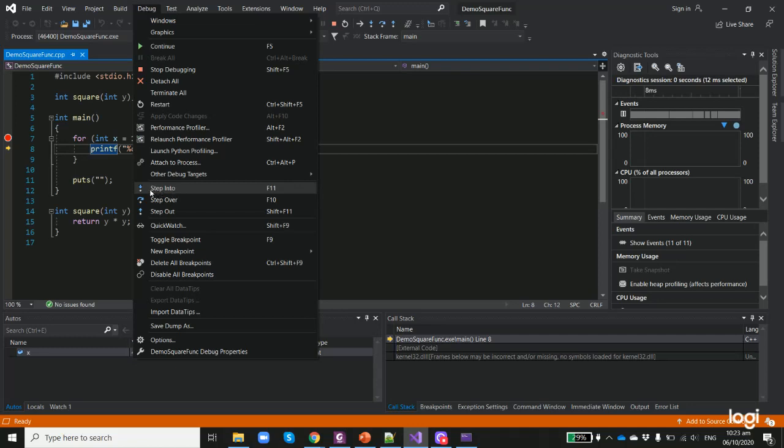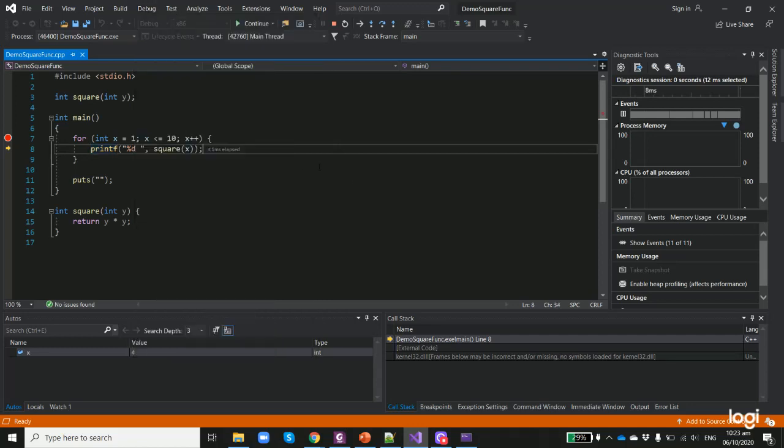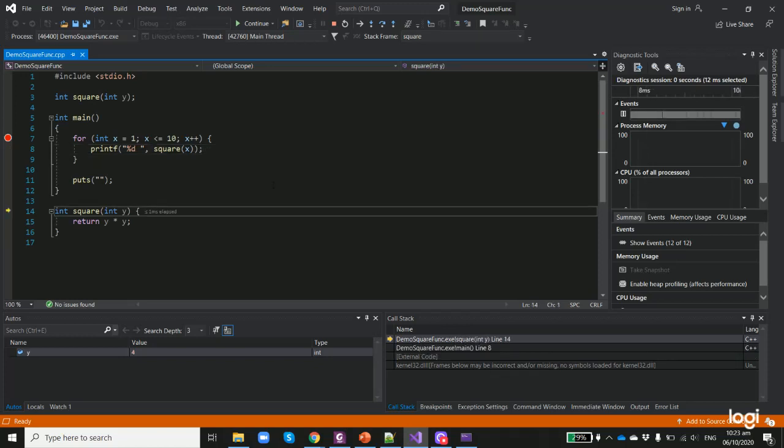a feature which is called step into, and it comes into effect by pressing the F11 key. Let's do that and see what happens. If we press F11, notice that we come down here to line 14. F11 means step into, and step into means that you're going into the square function. Now you can press F10 and you see now you have a variable y.